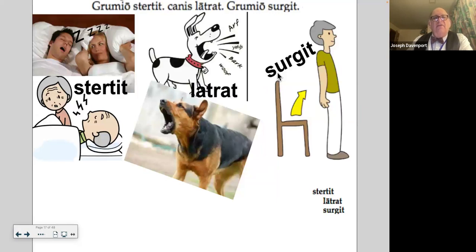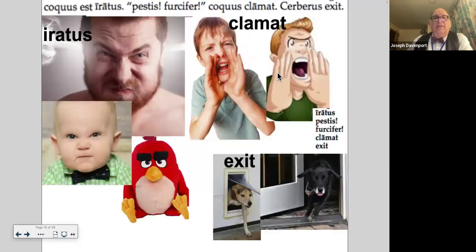So these are some of the other visuals, and they very quickly are able to make out what these new words mean by just looking at the pictures and the Latin words. And then we discuss what's going on in the story in that particular section.